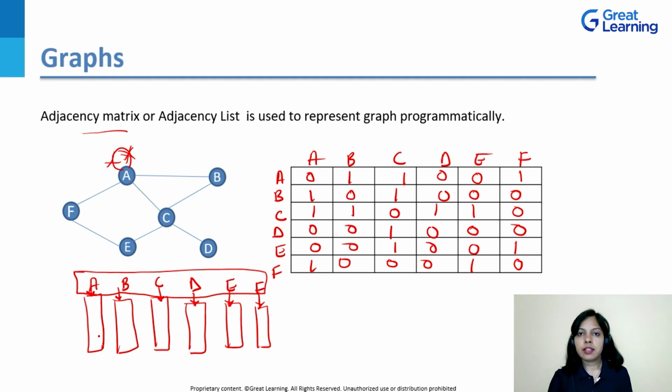Now, what are the values here in this list? Whichever vertices we can reach from A directly, those will be contained in this list. So from A we can reach to B, C and F, right? So A will contain B, C and F. From B, where all you can go? A and C. So it will be A and C. From C, where we can go? A, B, D and E. From D we can go to C only. So only C. From E we can go to F and C. From F, where we can go? We can go to either A and E directly, meaning there's a direct edge connecting F and A, F and E. So A and E. So this is your adjacency list.